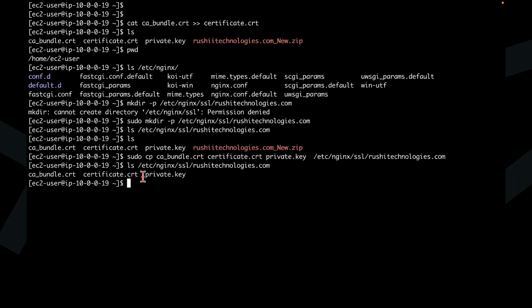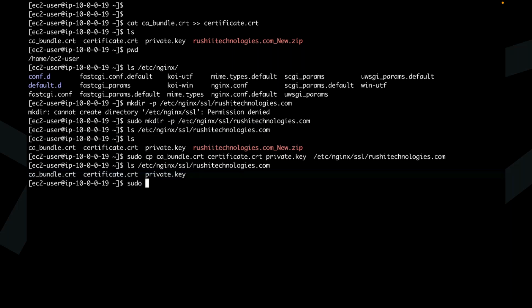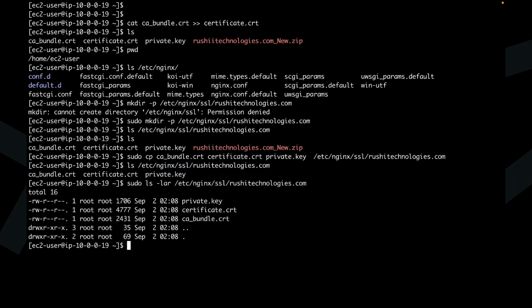The folder has those three files, and make sure these files are owned by root. No one else should have permissions either. I think we already have root only. Only root has the permissions on this because we used sudo already. So the owner is root, right? You can see the permissions there.